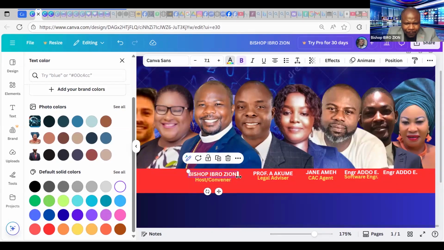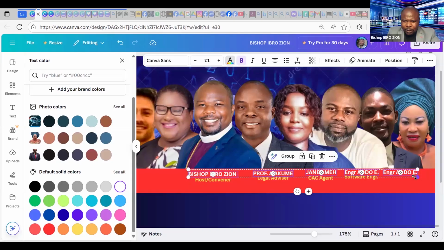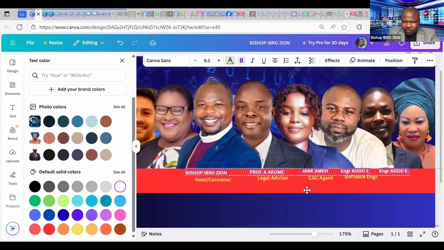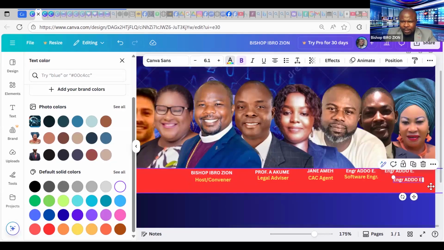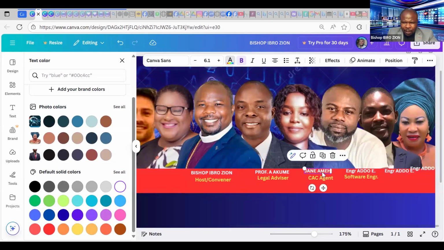I will click and press shift, click this name, click this name, click this name, click this name, and reduce them all at once. I do minus, minus, so that they all reduce to same size. Then I shift them a bit. Now the space is there. So I can double this and put it here for Ambassador Ruth. I'm still having problem with the name.